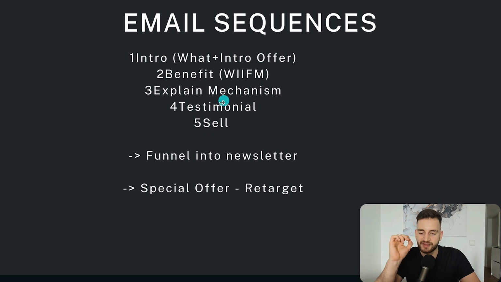After this one is finished, you just funnel them into the newsletter again, if there's one existing, and then you funnel them back into the special offer retarget sequence if there's another one. The newsletter is the dynamic thing, and these are static, only one time: the welcome sequence, the automated lead magnet sequence, and this one, the special offer retarget sequence.